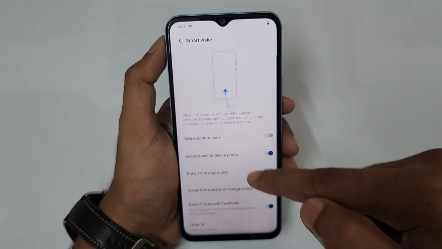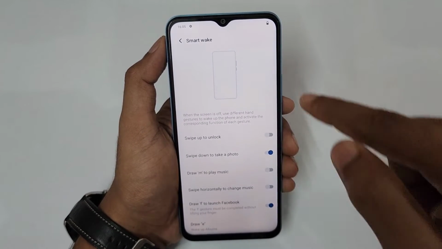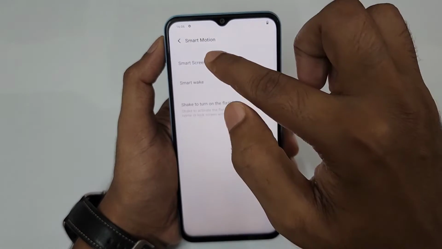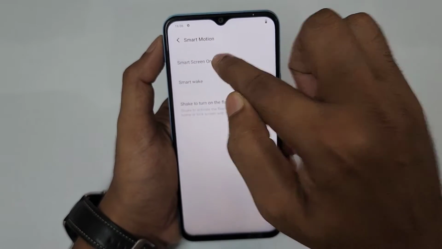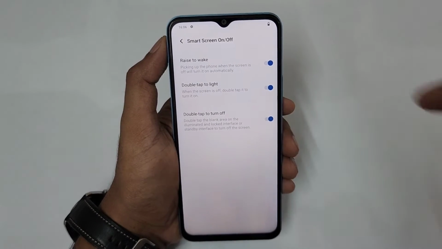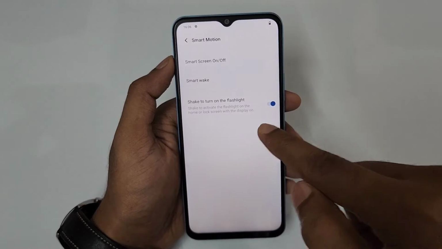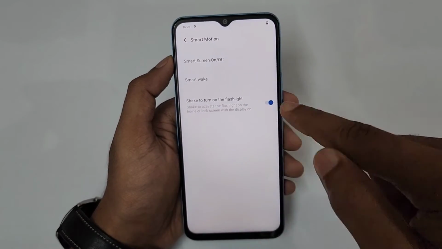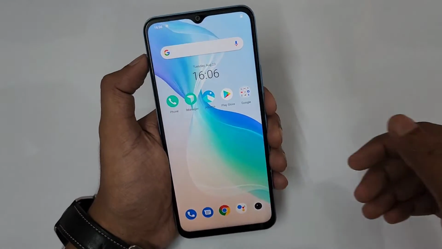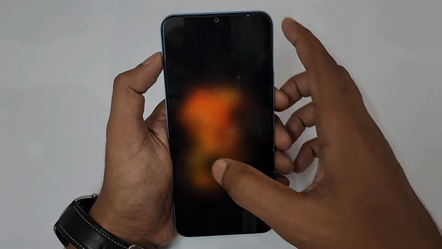We have a few more options like draw M, swipe horizontally to change music, so make use of that. And then we have smart screen on and off, that is raise to wake, double tap to turn the screen on and off, so that is also available. And the next thing is shake to turn on the flashlight whenever your phone is on the home screen as well as on the lock screen. That means in the lock screen you can just shake to turn on the flashlight, so that is also available over here.